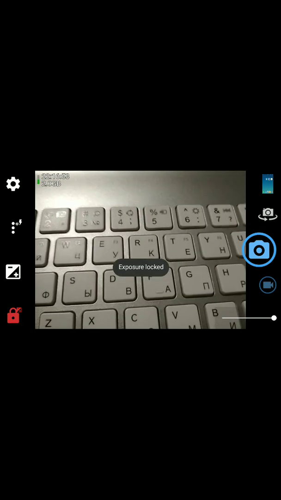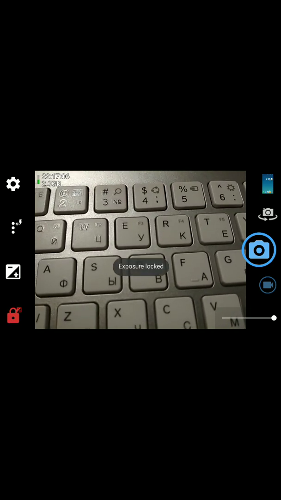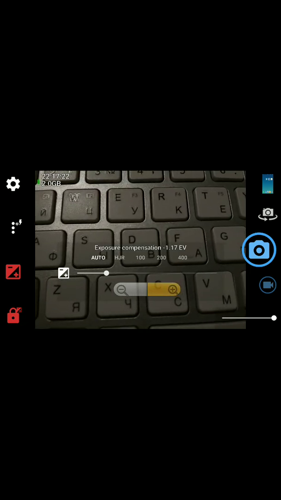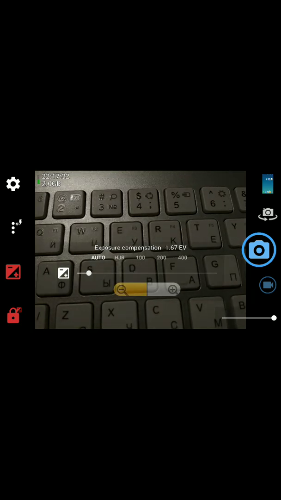Also, you can choose exposure lock. Point your camera over the object you want to shoot, click on the lock below, and now the lighting will not change. Also, you can adjust exposure, you can add or subtract exposure. This changes the illumination of your photo. You see?